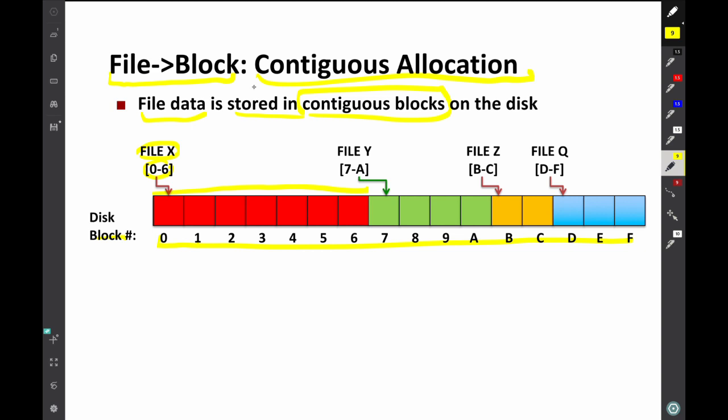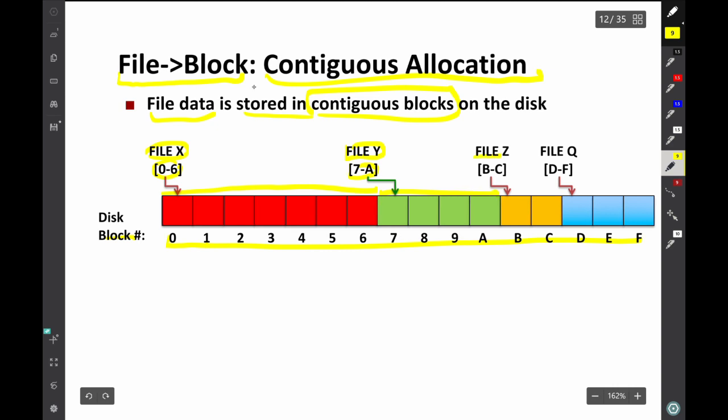And then comes a request to create a file Y, which needs 4 blocks. So we look for 4 contiguous blocks and allocate them to this one. And then file Z requires 2 blocks. Here are 2 contiguous blocks, and then file Q takes the remaining 3.